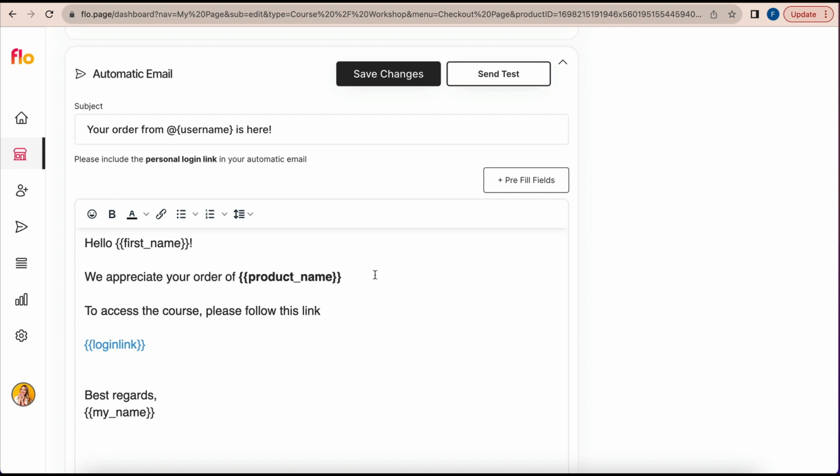Anything within the brackets is going to pre-fill with the information within the system. So it's going to put your customer name, the product name, and also the link that they need to be able to access the Flo dashboard. Everything is done automatically. So once your customer makes a purchase, as long as you have everything set up in this email, you don't need to do anything else to give them access to this course.